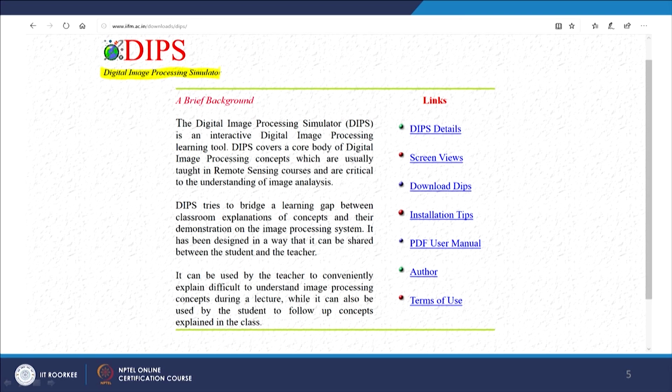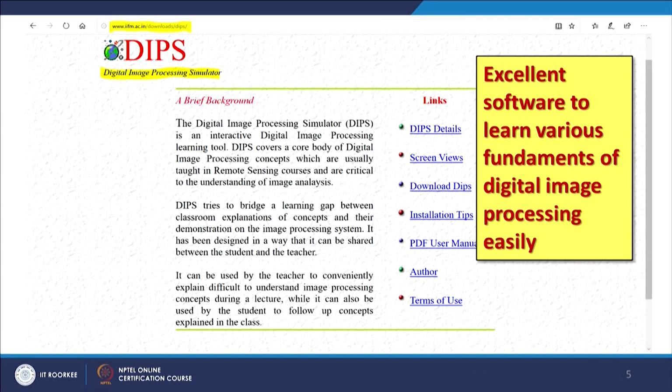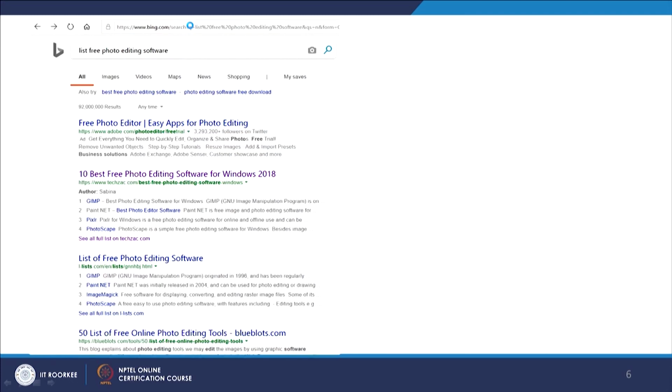The link is provided here, or you search the net just with DIPS. Very good for learning for beginners. Those who would like to enter digital image processing and understand the complete concept of digital image processing, then this software is very good. As I have mentioned, it is excellent software to learn various fundamentals of digital image processing easily.